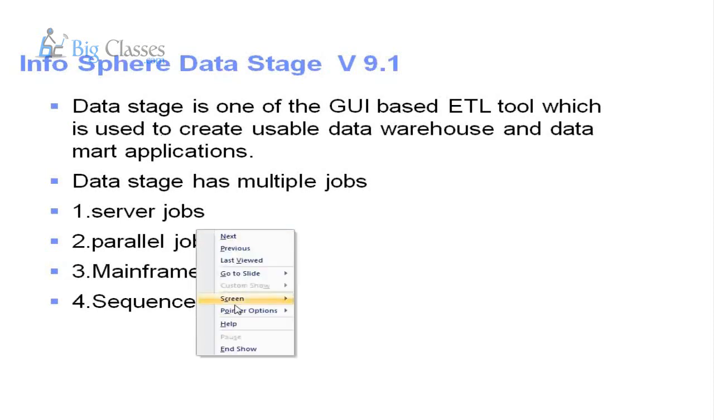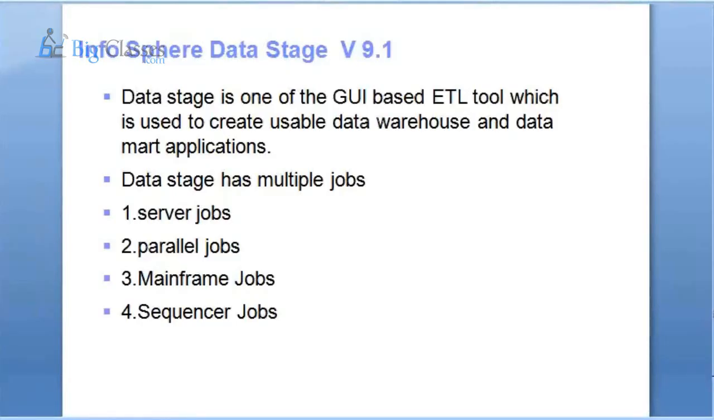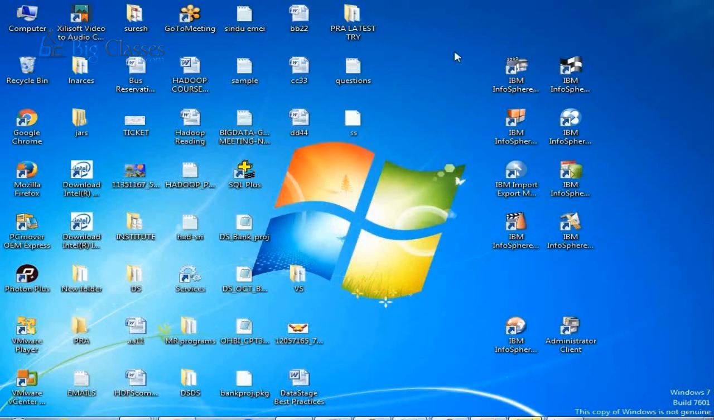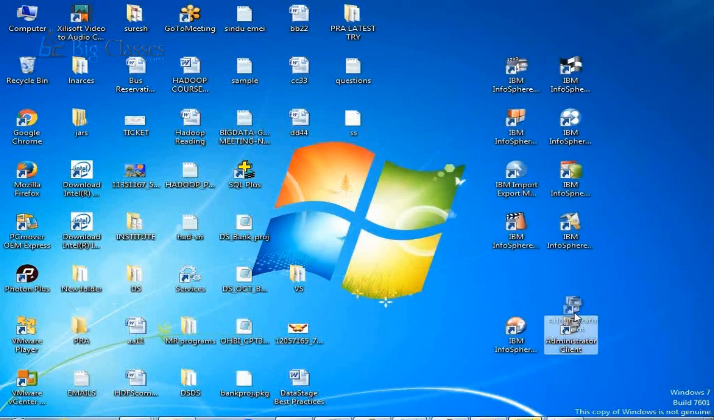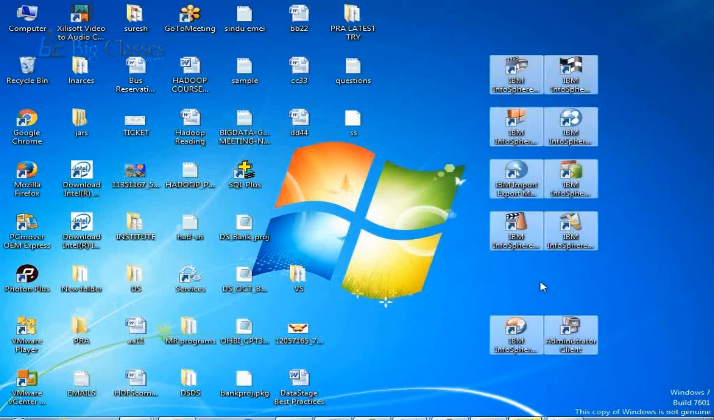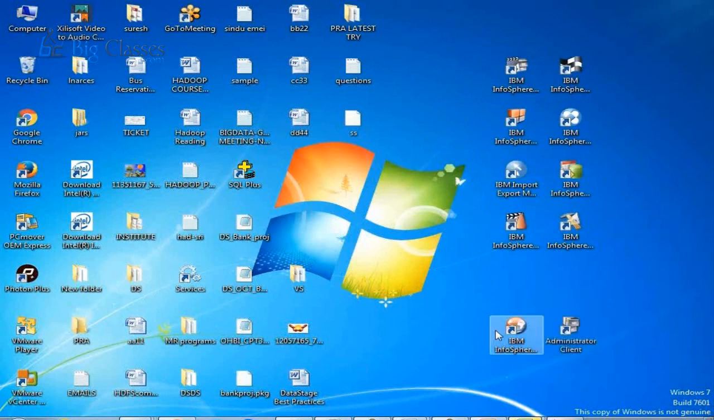We'll be starting with the different kinds of components, because once all the basics are completed, my team is going to install the DataStage software on your machine. Once they install it, you will have these client components on your machine. Of those client components, the bottom two are the admin clients. These are useful for doing all administration activities on DataStage.